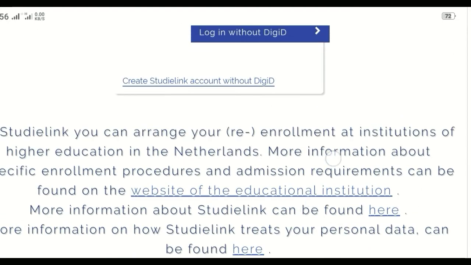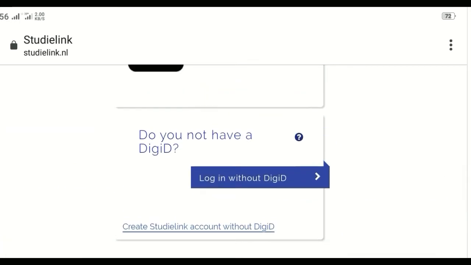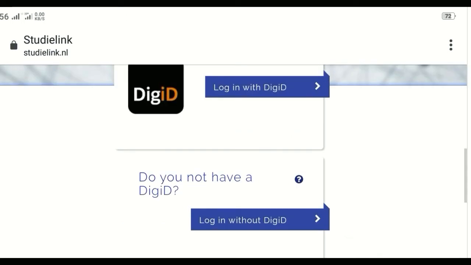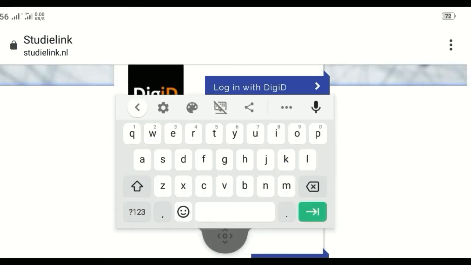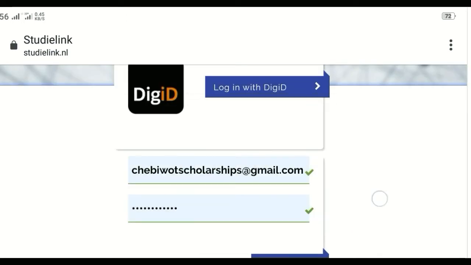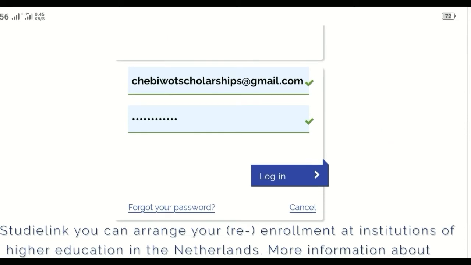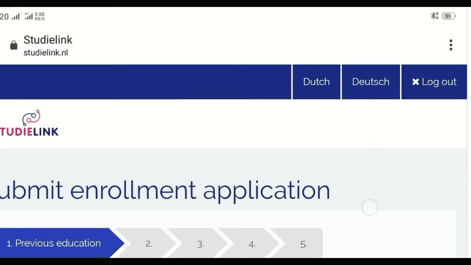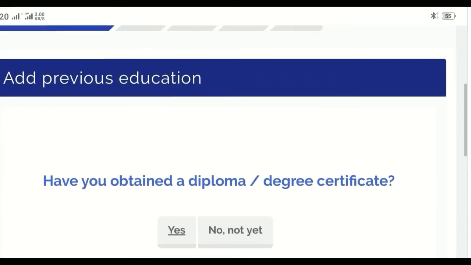So with a StudyLink account, it's very easy because they make applications for you to various universities where you're applying. It's very vital for them to keep track of the number of people who are applying for universities in the Netherlands. So what you have to do is apply without DigiD because you're not from the Netherlands. Unless you're from the Netherlands, you can use DigiD. So what you have to do is just write your email and your password, then log in. So this is how it looks like on the inside.